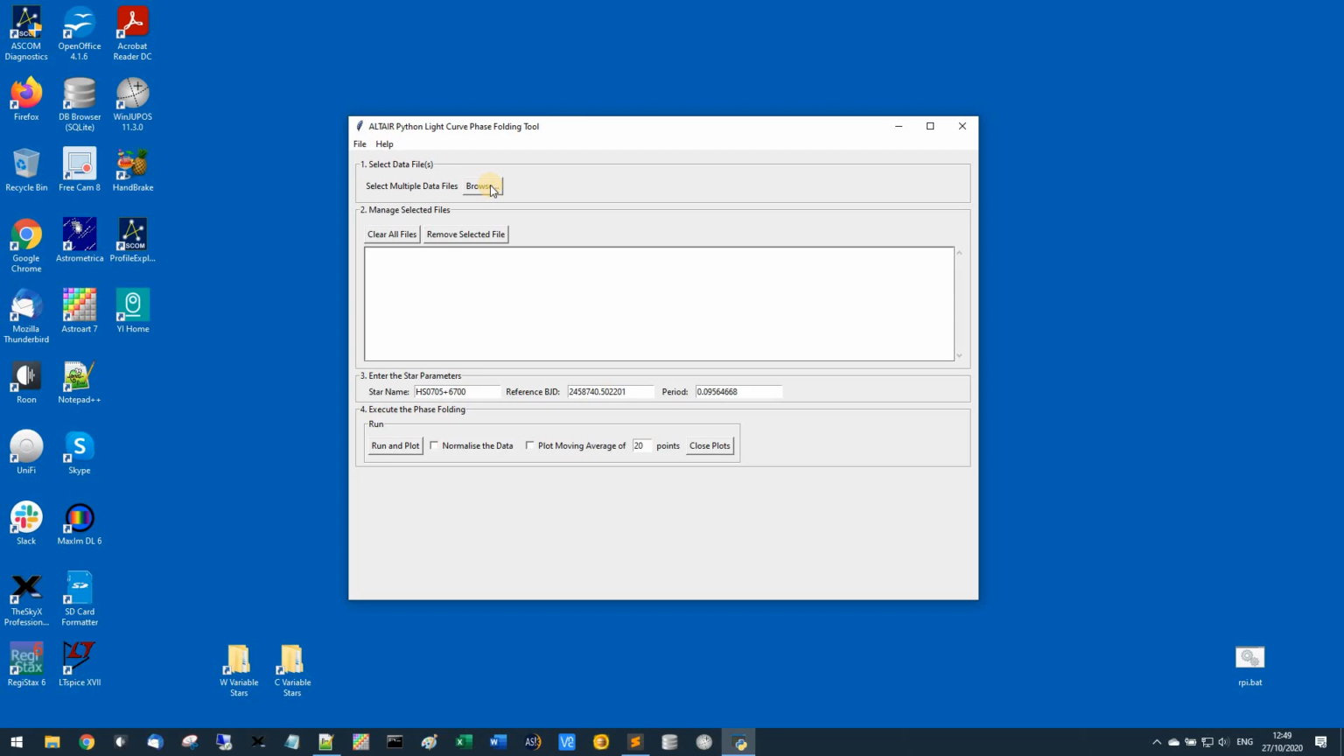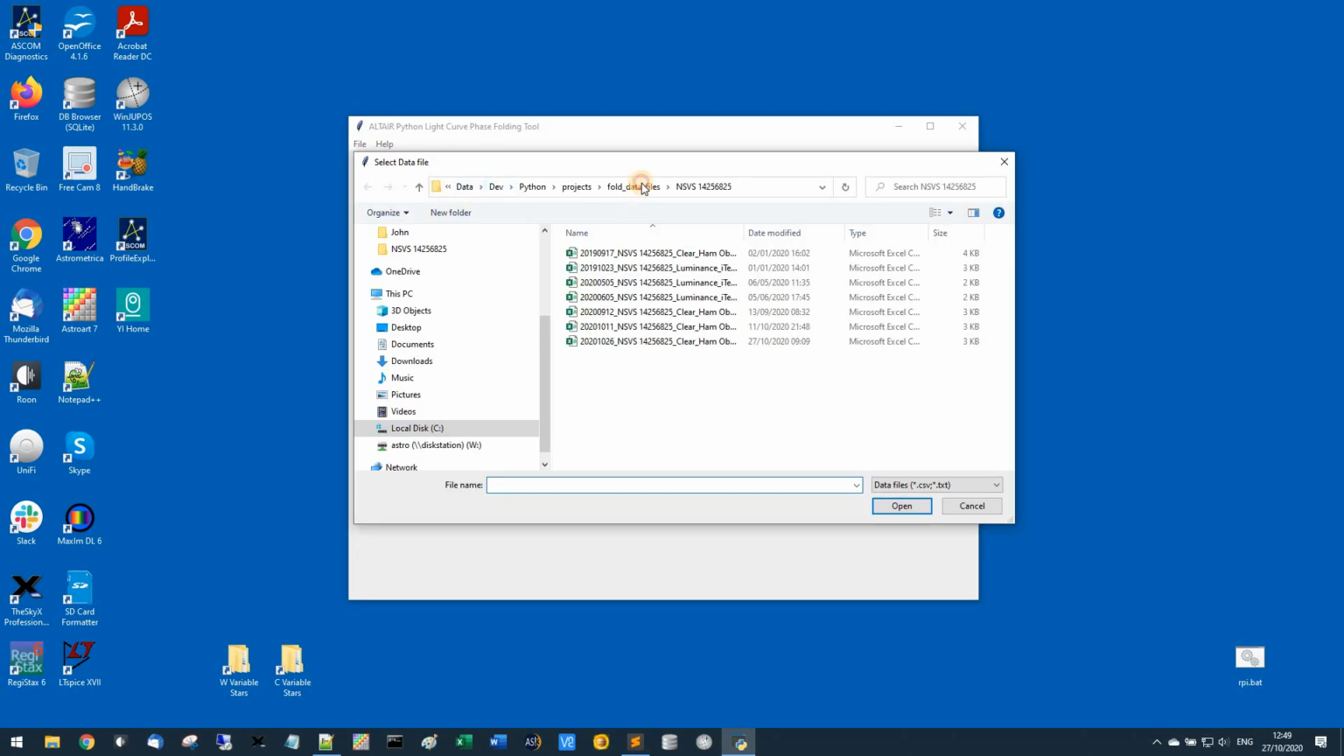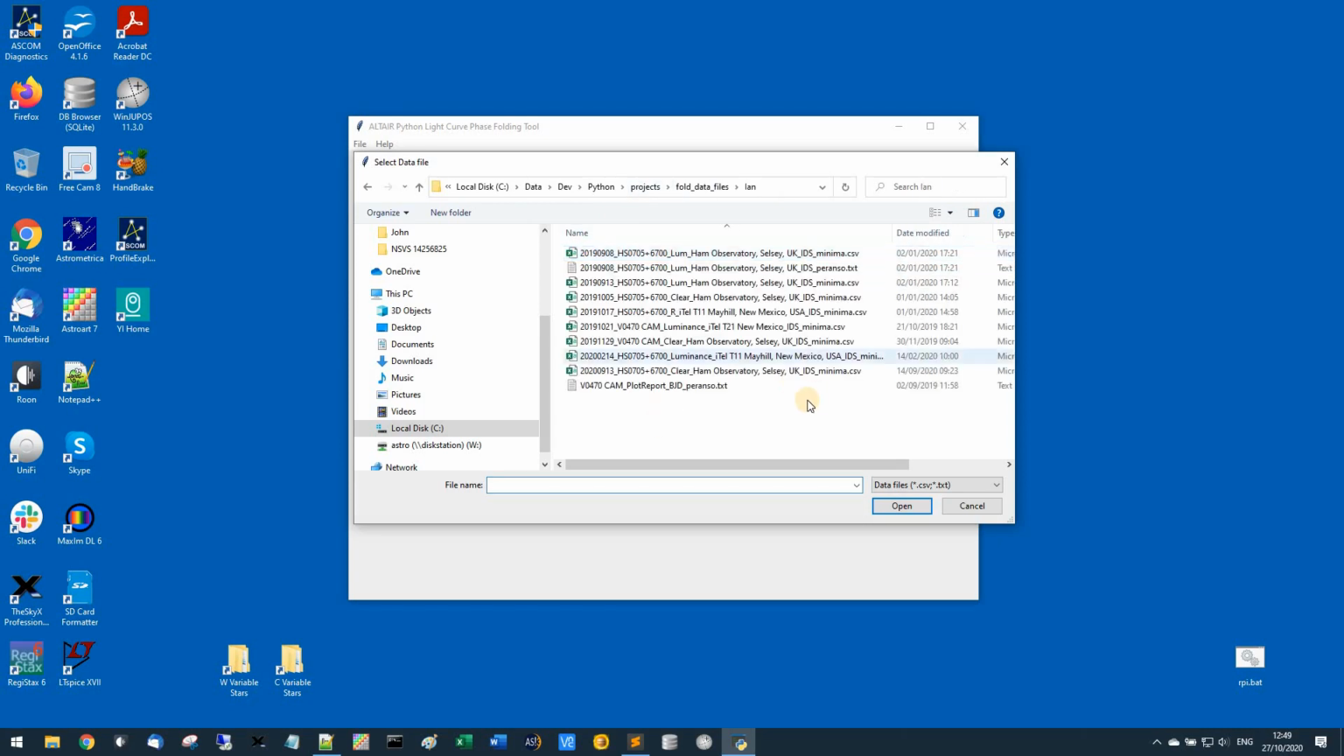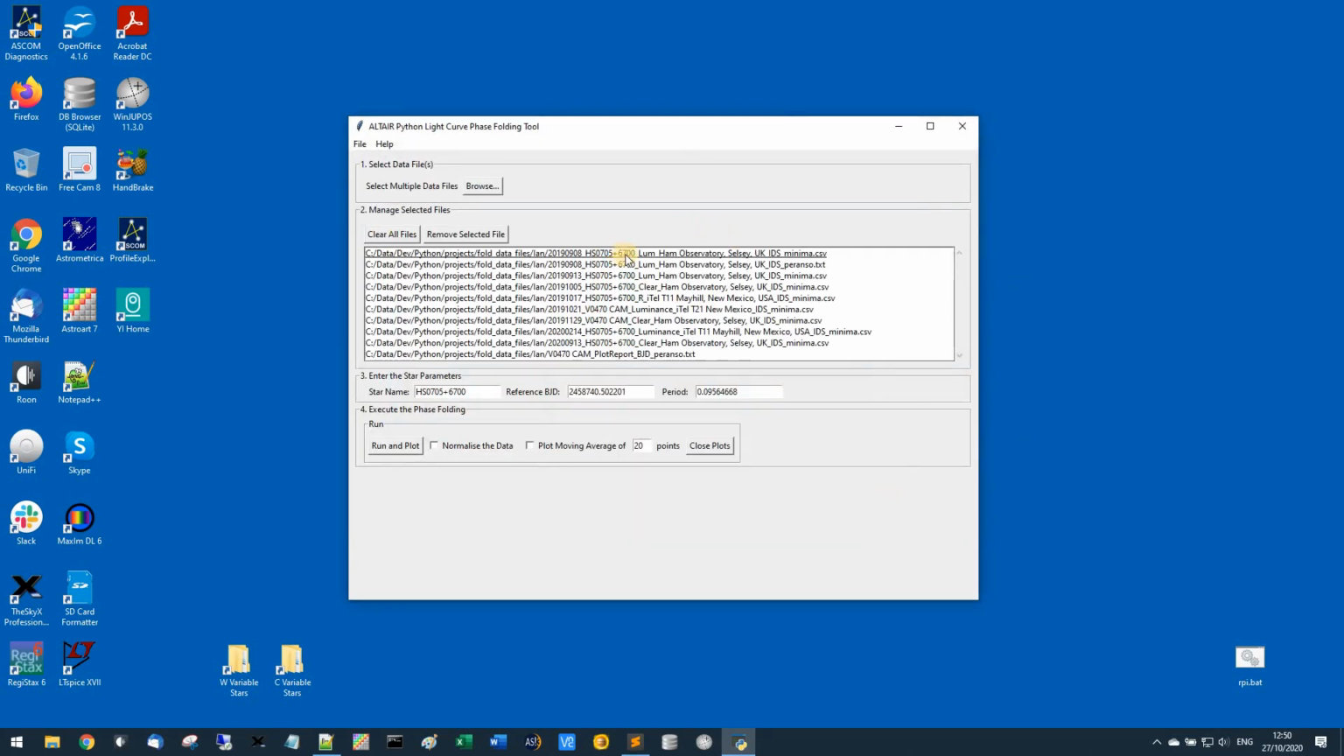So first step is to browse. And let me go and collect some files in this folder. Here's a folder where I've got a bunch of files for HS0705, and there's some taken from Ham near Selsey here, and some from New Mexico with different sorts of filters, so not all the same filter, so that could be interesting. So anyway, let me just open those up, or select them as it is.